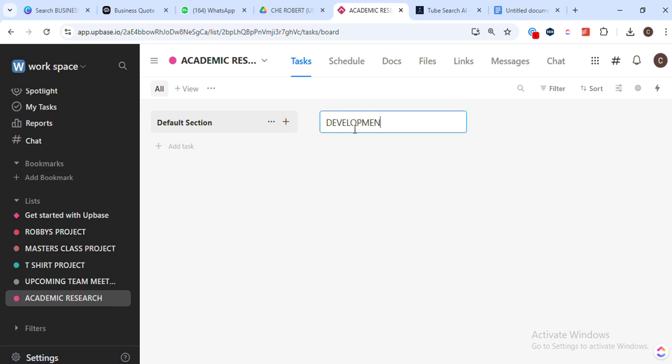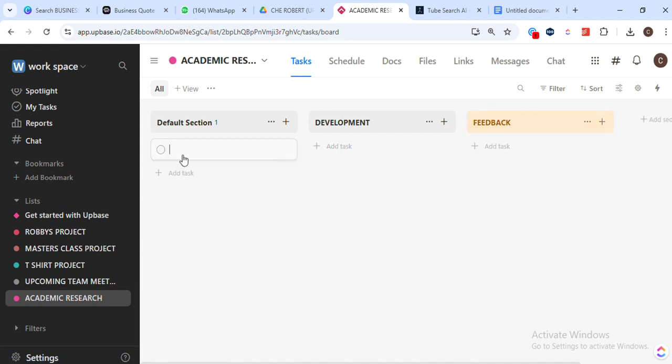UPBASE allows for real-time collaboration. Invite your team members to join your project. You can all work together, share insights, and make real-time edits. The collaboration feature is a lifesaver for group research projects.